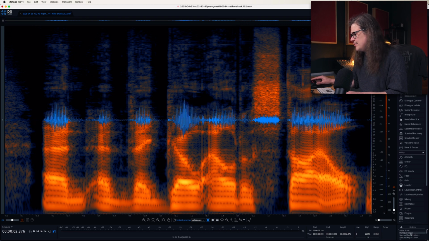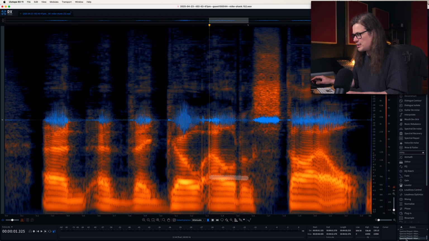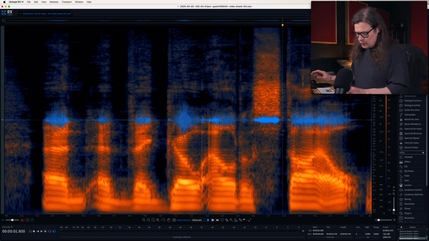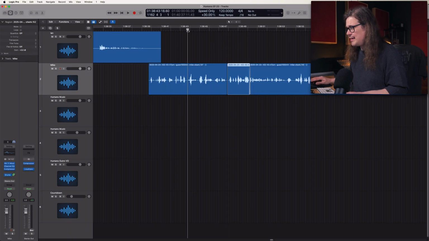Cool, and you can see in the graphical display as well, that was before. You can look at them all here, they're all crazy loud, and then when you get rid of them, it just brings them down. So we can then overwrite this, and the way to overwrite a file in RX is Command, Alt or Option and S, and then bring it back into Logic, and you can see it just there.